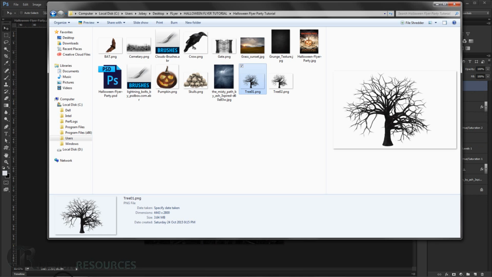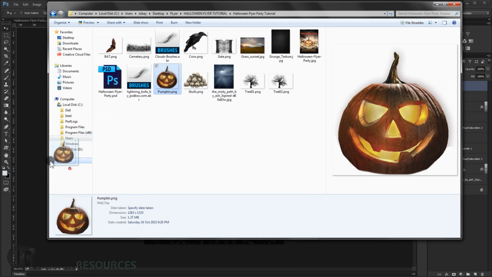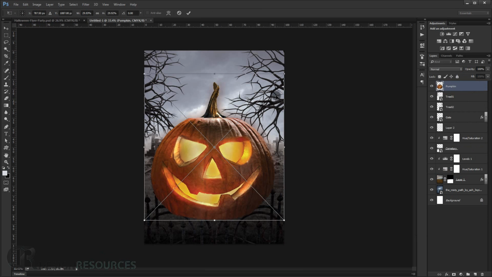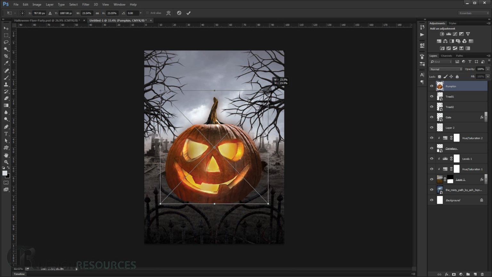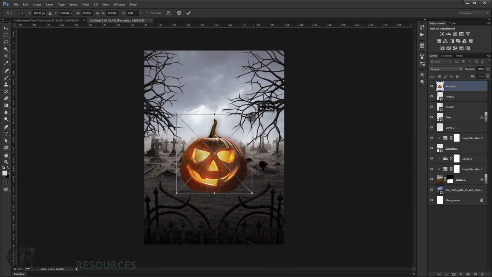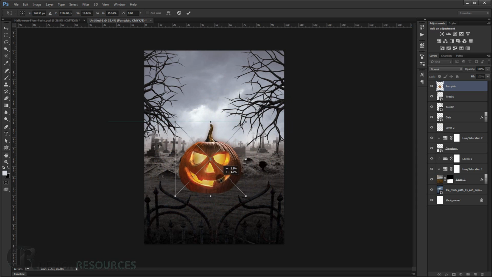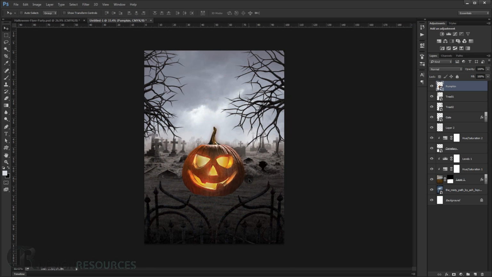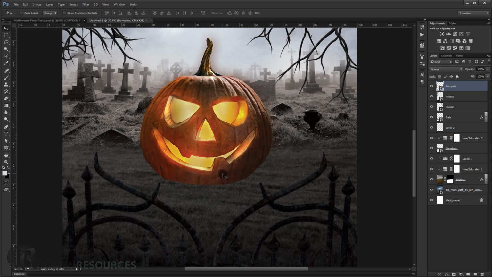Now I will go and load the pumpkin in here. So it's time to make the pumpkin appear, and I will just place it on the ground somewhere in here. Alright, I think somewhere in here looks cool. Okay.